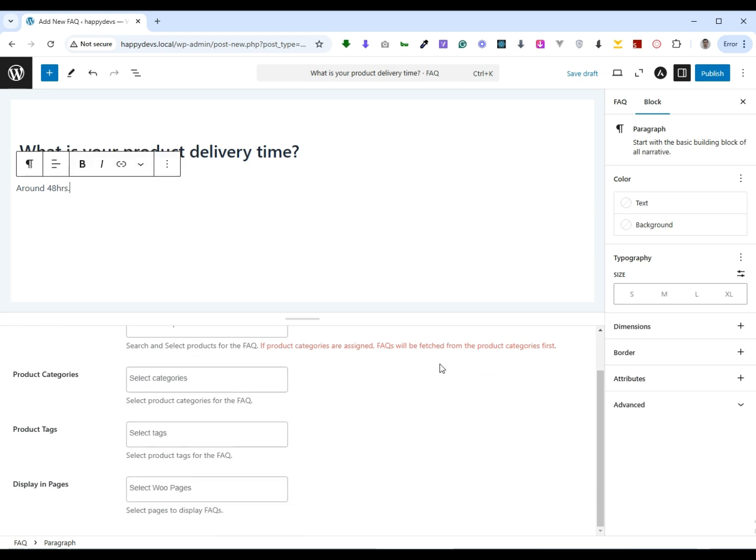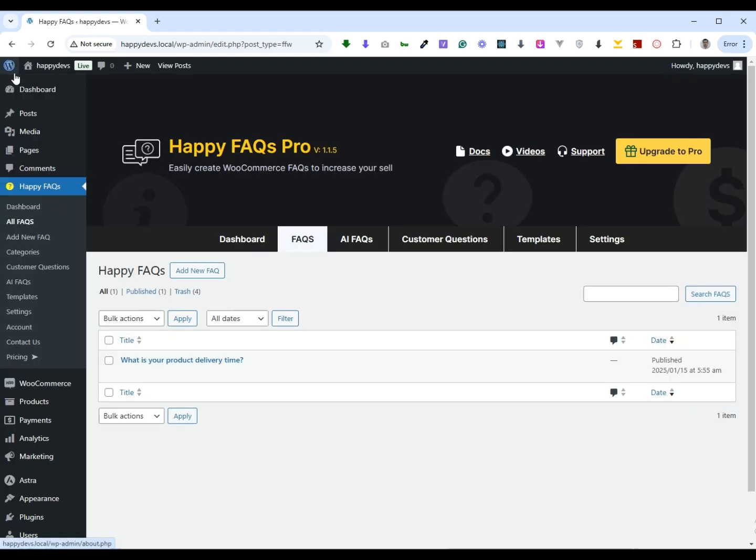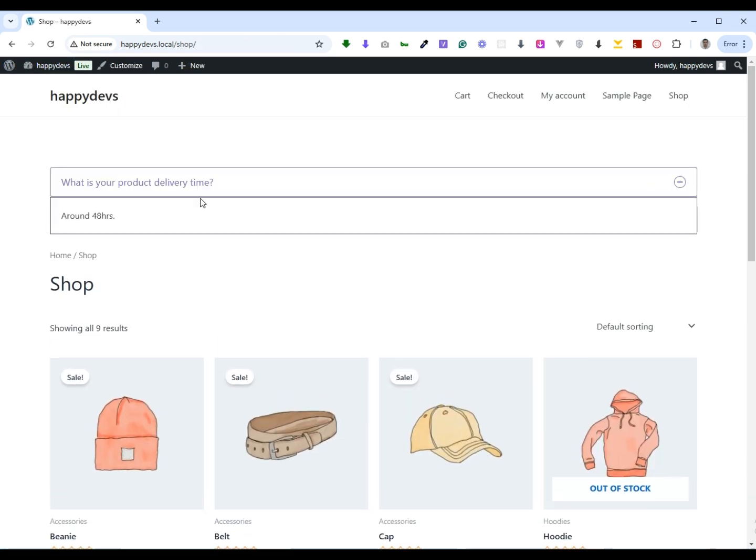Now after writing the FAQ, we have to choose from display in pages: shop page, cart page, as well as checkout page. Click on publish. Now we have to visit the store to see the particular FAQ. Here in the shop page, it is already showing.